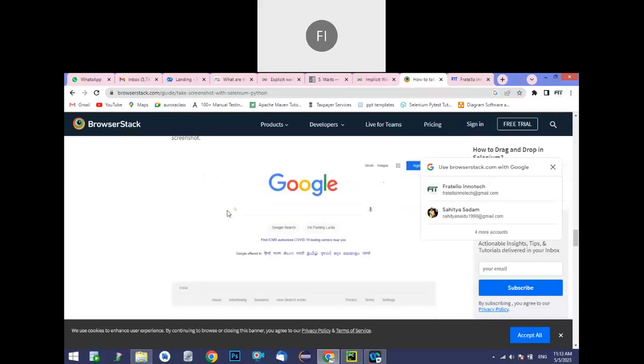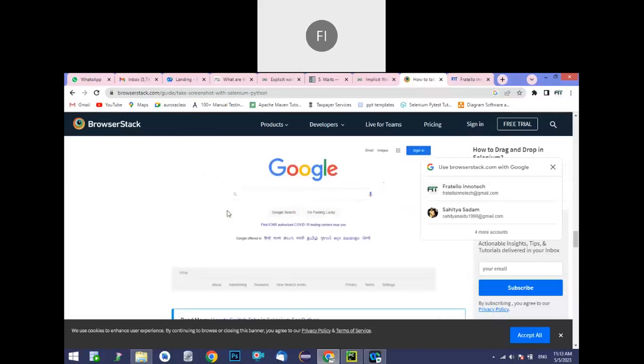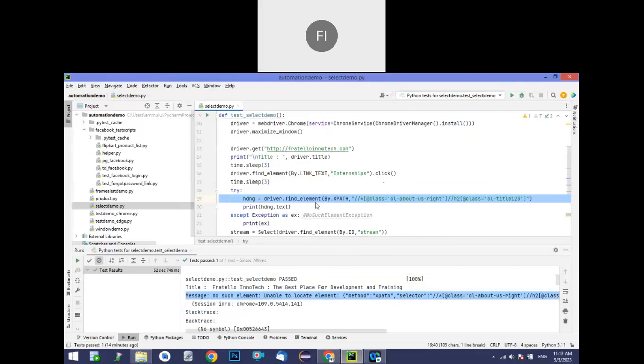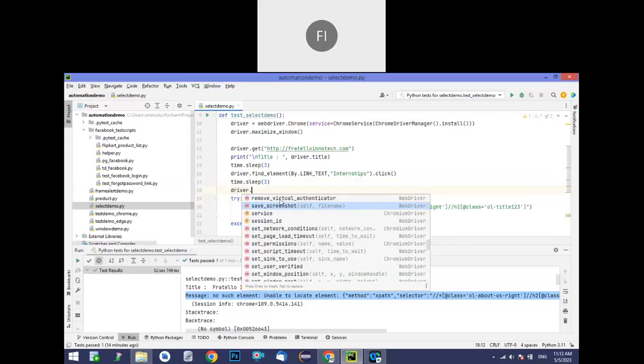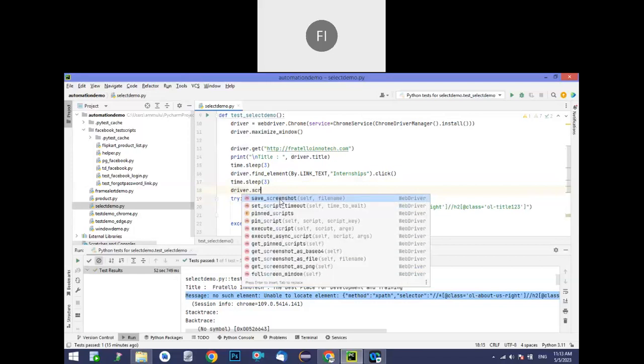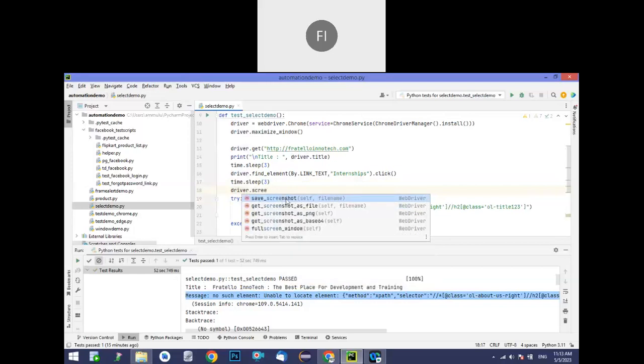Save screenshot will take the picture. Along with that, we have other options also, like save screenshot and even save screenshot as. If you observe, these are driver methods only, with nothing to install. So driver dot, if you click it, you will have the methods, right? This is the save screenshot, and we have other options also.